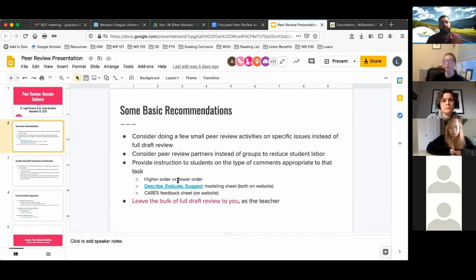So instead, I write where I'm telling them very specifically, we're only looking at these big things today for this activity. But one option for you, depending on how much time you have for peer review, is to think about doing it in little focused activities and leave the bulk of the feedback for you to do on full drafts. That will make it a little easier and a little more realistic, I think, for your students as well.